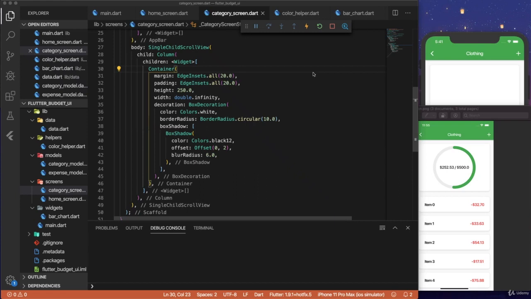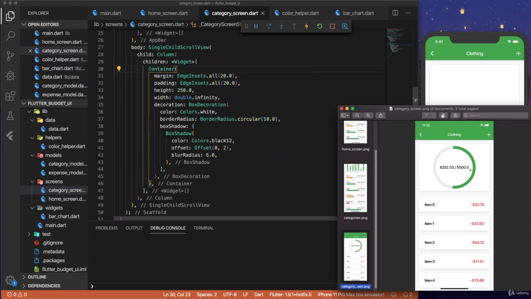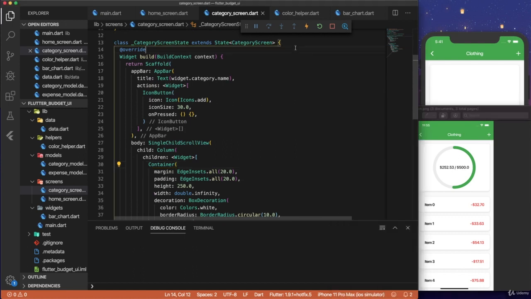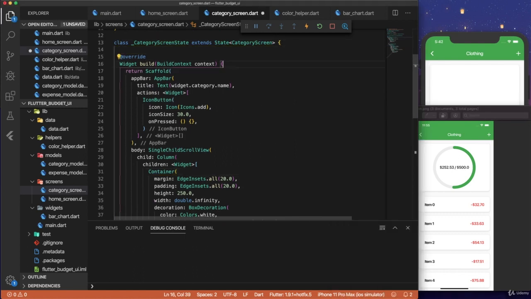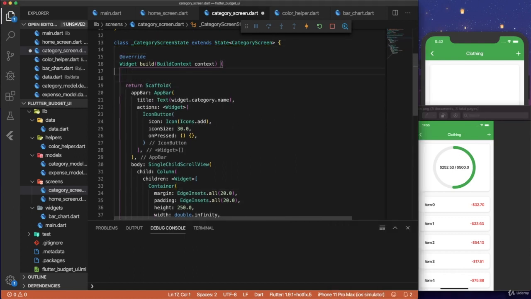We're ready to create our radial progress bar. So let's go up to the top of the category screen state, and inside our build method, we want to define the variables we're going to need for our radial progress bar. So we need to have the total amount spent, so we know how much of the bar is missing. We need the amount left, so we know how much of the bar is left over. And then we need the percentage, so we know how much of the bar to fill.